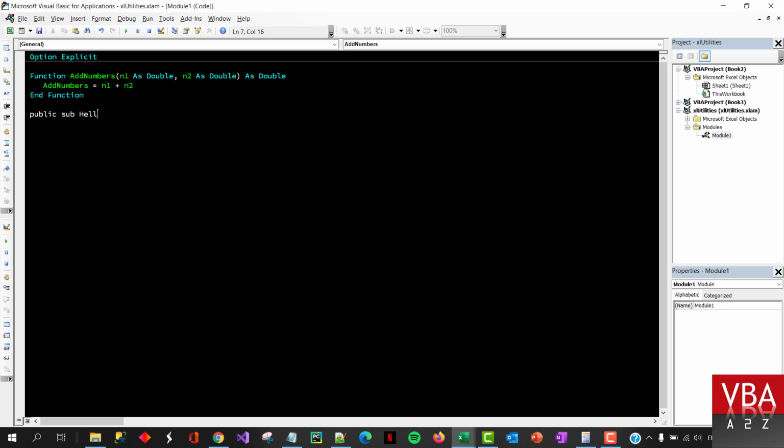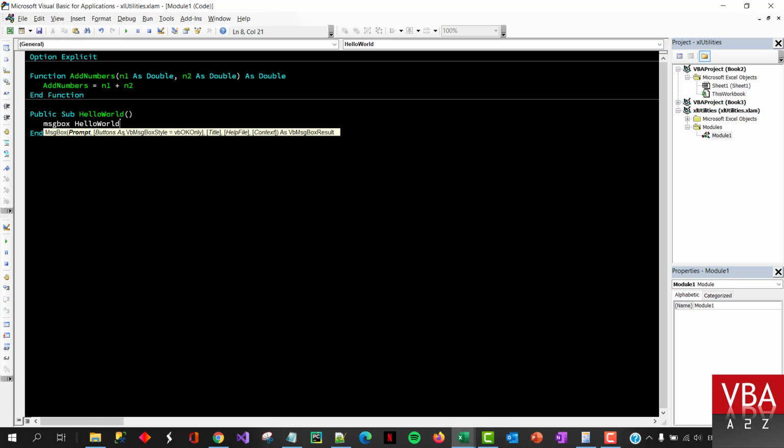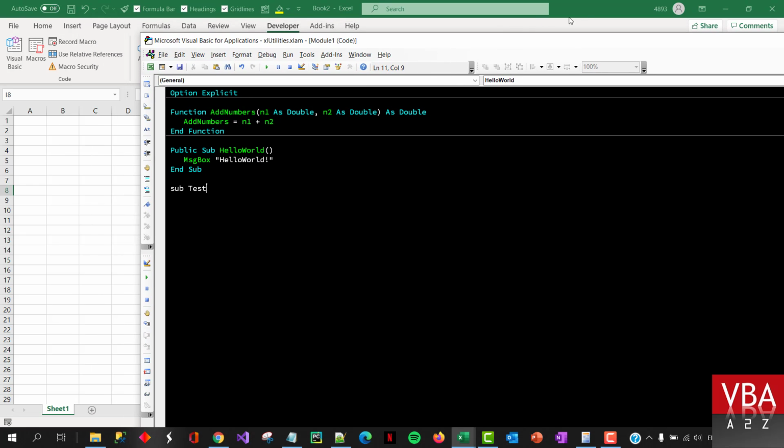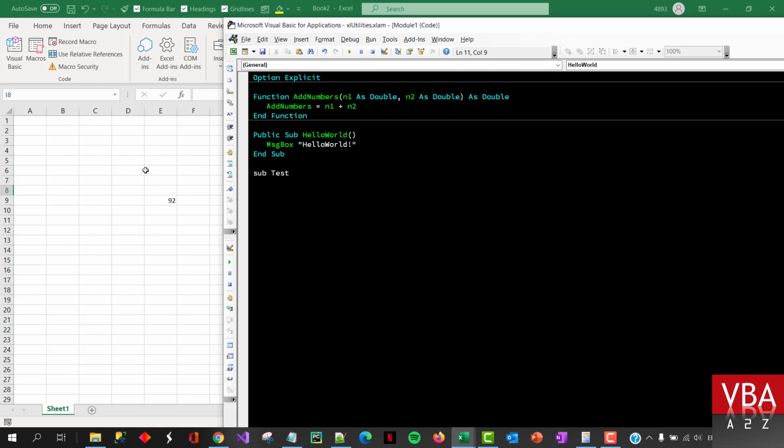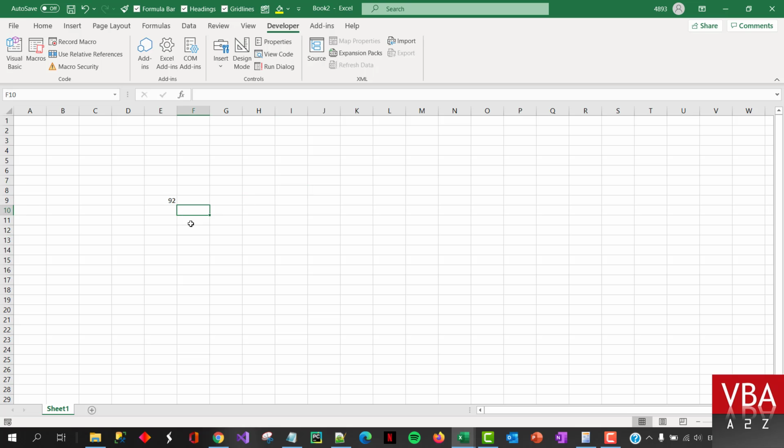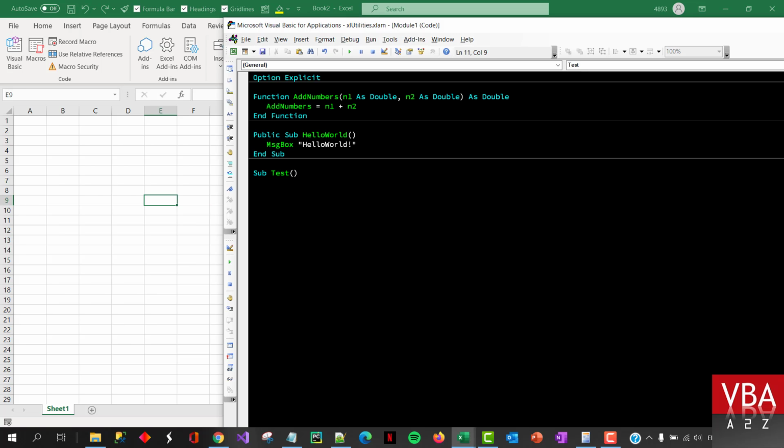Let's call this hello world, and then this will basically just return us a message box, hello world. Now I'll just click on save from here. Normally, when I create an add-in, because when you're working with the add-in file, you're not able to see the add-in file itself, the sheets, so when you save, it creates a problem.